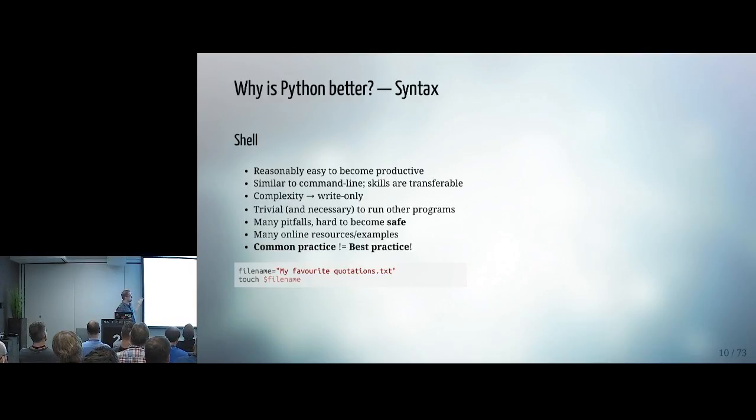It's fairly or reasonably easy to learn shell because you can search online and you can find lots of resources and examples. But a lot of the shell scripts you find online are not always of any good quality.